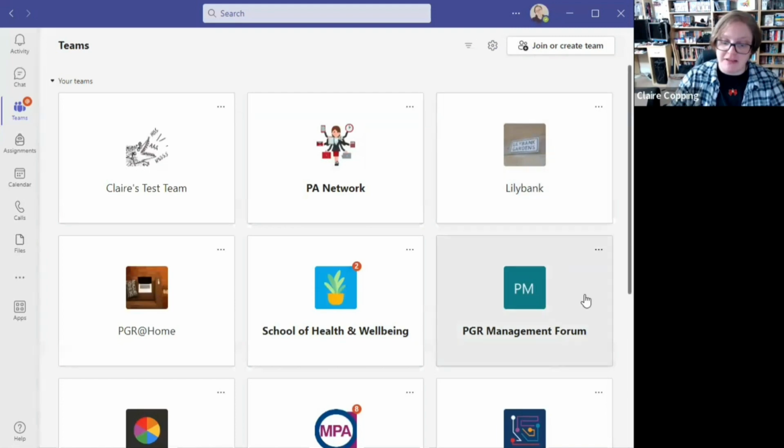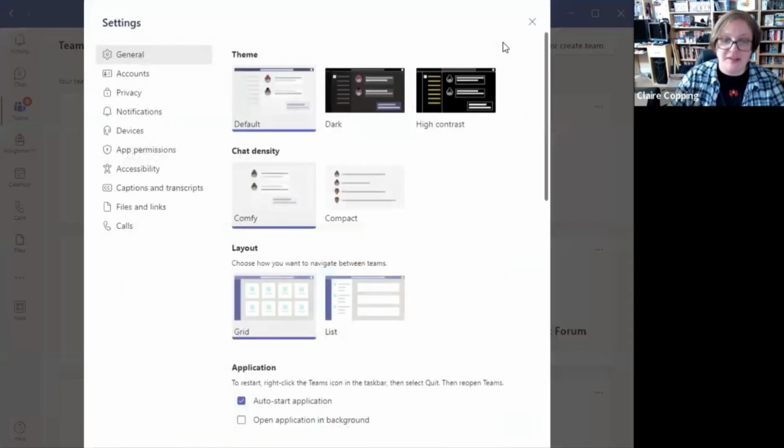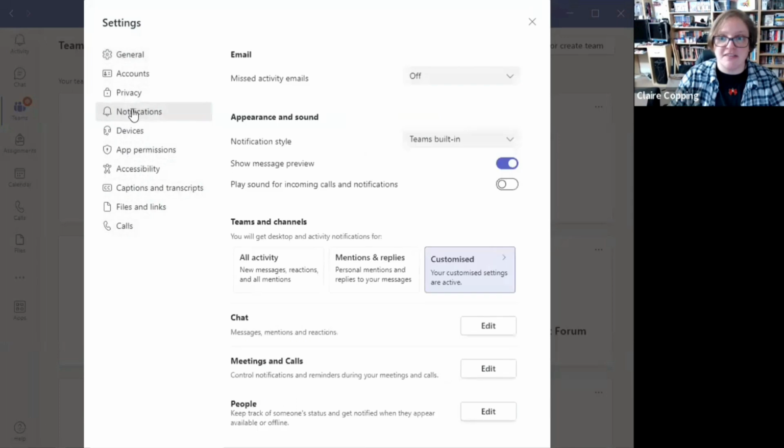The main control board for controlling your notifications is actually a screen we've seen before. By your profile pic at the top of the platform's main window, click the three dots and select Settings. This is the same screen that can be used to switch between the grid and list view for all the teams that you're a member of that we spoke about in a previous video. Down the side, there are various options for the kinds of settings that you can adjust, but for now, we're going to focus on the notifications heading.